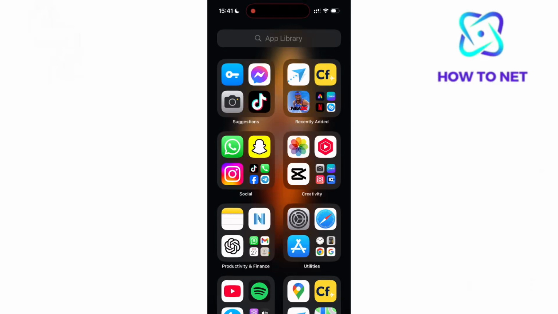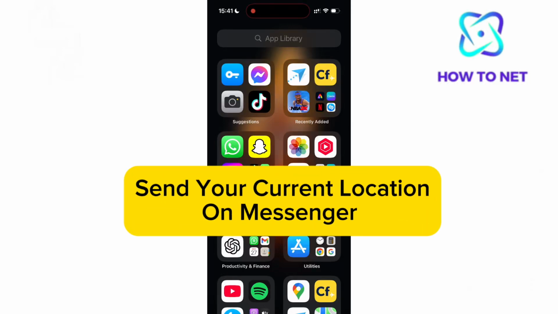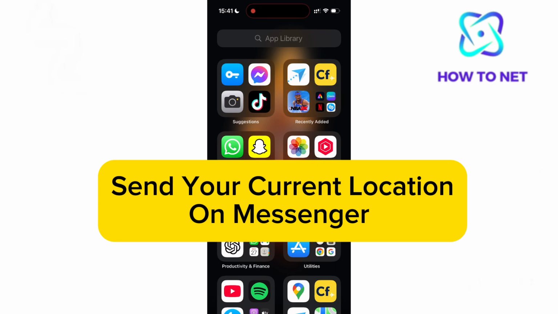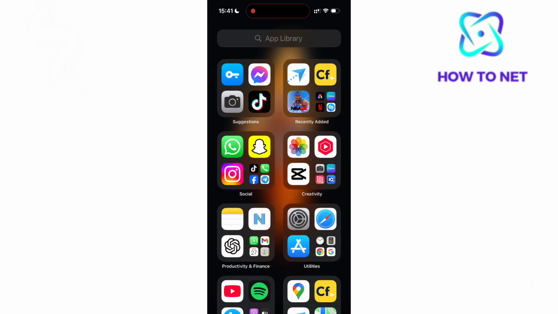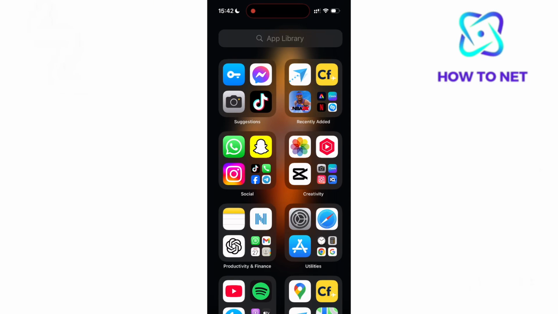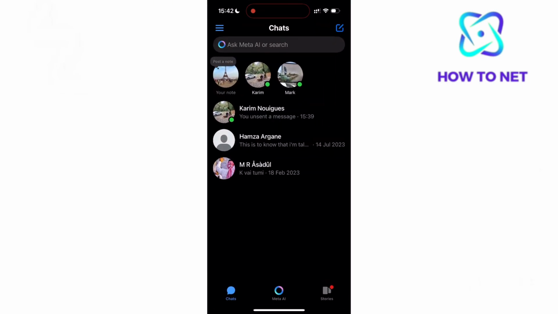In this simple video tutorial, I'm going to share with you how to send your current location on Messenger. This allows friends or family to find you easily in emergencies, ensures accurate meetups, and provides peace of mind when traveling alone. To do this, simply head to your Messenger.